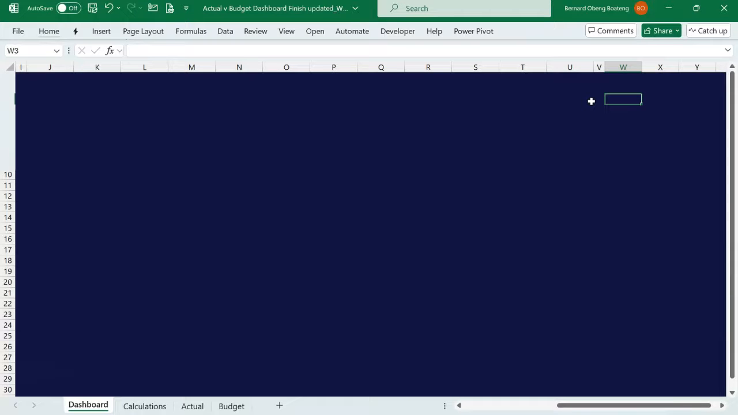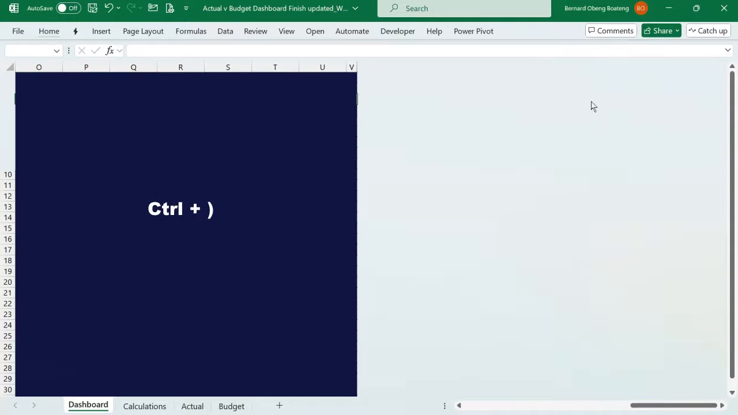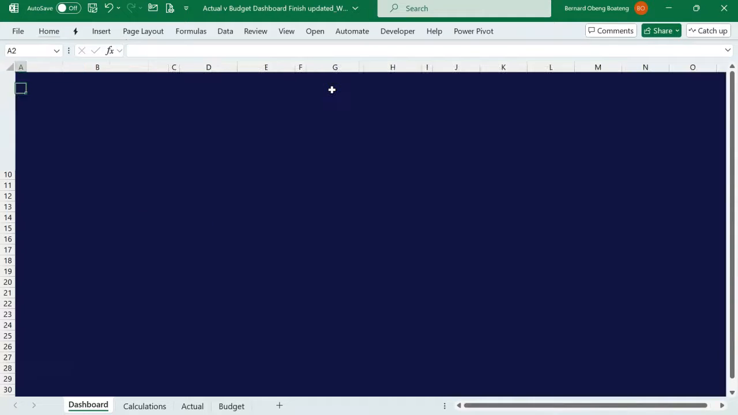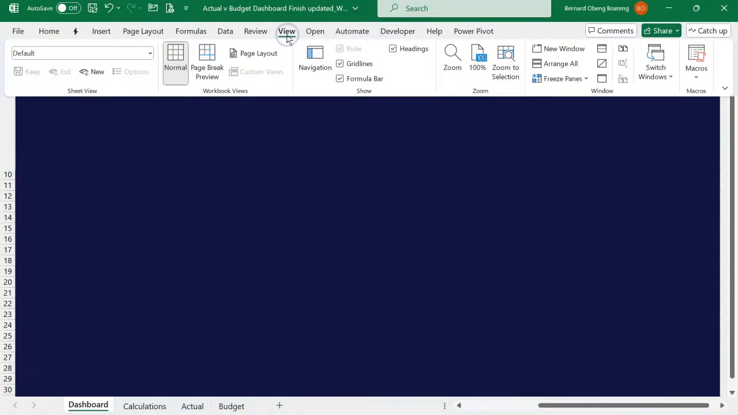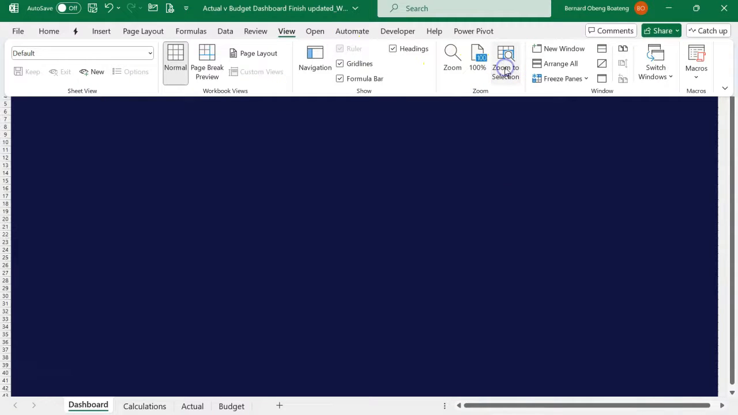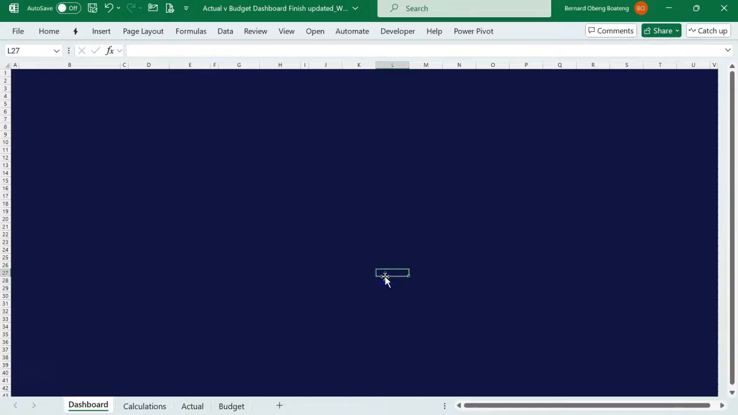I will not need W onwards, so I'll select column W, Control Shift right, and then hide these using Control close brackets. Okay, so this will now give me column A to V. Now to see all the columns in view, I will stand in column A, Control Shift right, just to select the entire width of the page, zoom to selection. So I'll do that under View, choose Zoom to selection. Okay, so this now places everything in view. So that is the stage for your dashboard.